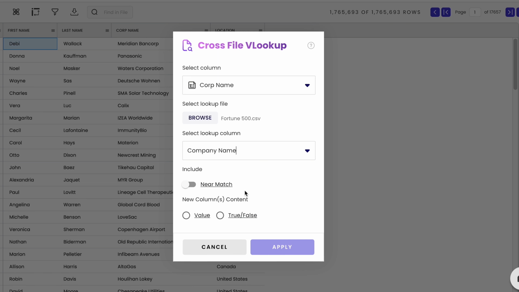Once I've selected the matching column to look up, I get some more options. I'm going to select near match here. Near match, as the help text shows, ignores case, ignores punctuation, and white space. So if there's dots or dashes or commas in the company name, or maybe things aren't capitalized exactly the same way, it's going to ignore that.